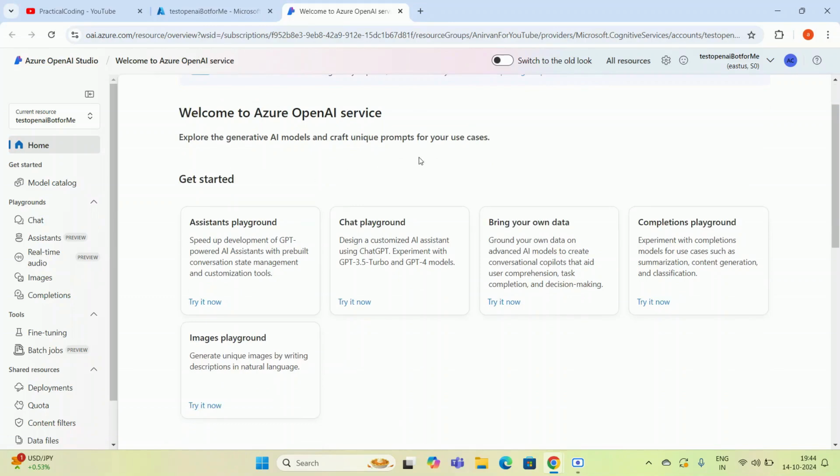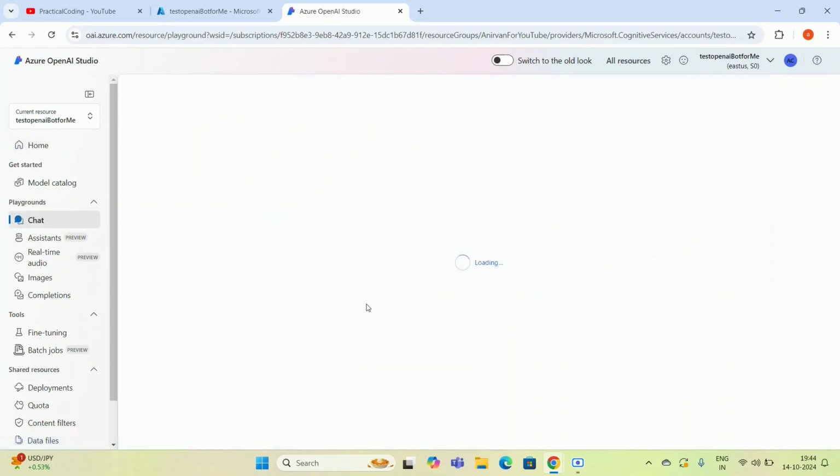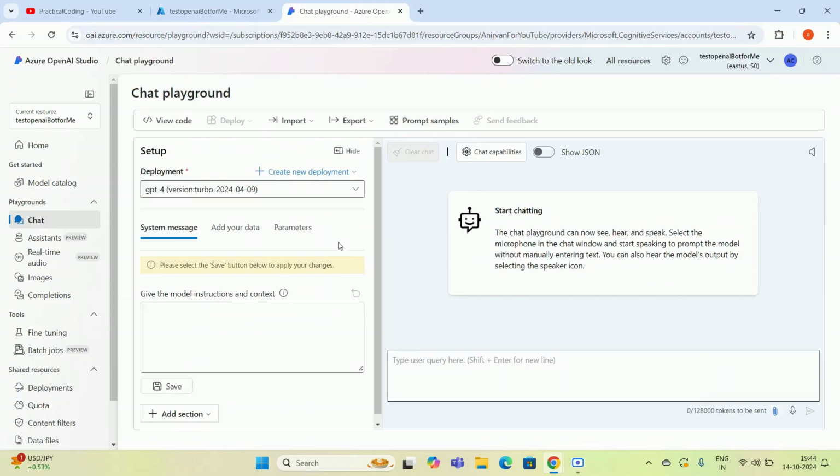So basically, I'm going to create a chatbot using this Azure OpenAI services. For that, I have to go to chat playground. So I just need to click on try it now. If I click this, it will open the Azure OpenAI chat completion playground. So this is the interface, guys.